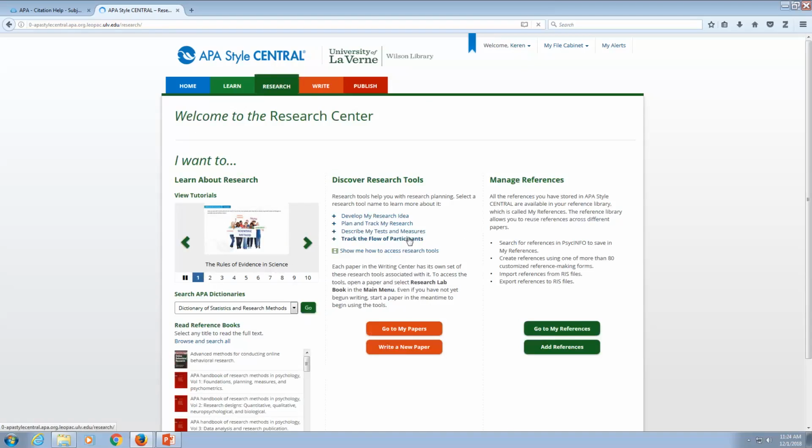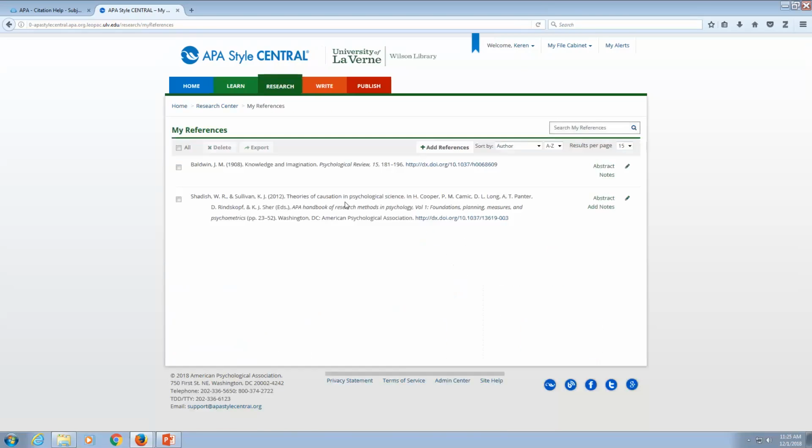Also under research, they do have Discover Research tools, and this is something that you can actually access when you're in the writing section. Each paper in the writing center has its set of these research tools, so I'll show you that when we get in there. That's going to be next. But also just quickly before we dip over there, Manage References is also here in the research. So if you're ready to add references, you can do that, or if you just want to see the references that you have already, that's the one I just added. It looks like this is an older one that I have, and then there's that.